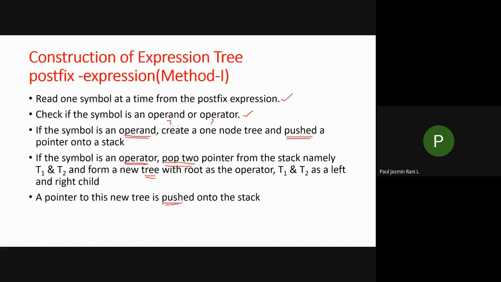First step, you have to read the postfix expression one at a time, that is one character at a time. If that character or symbol happens to be an operand, then simply you can push that operand inside the stack. If it is an operator, then you have to pop two elements from your stack. You have to construct a tree. Next, again you have to push that constructed tree inside the stack. So in the next slide, I'm going to explain with an example so that you can easily understand that concept.